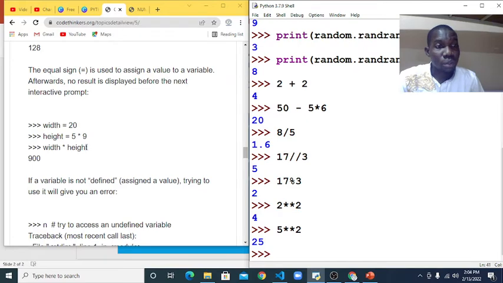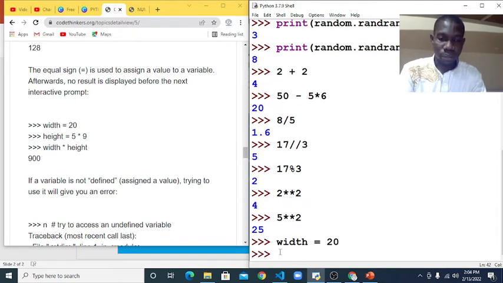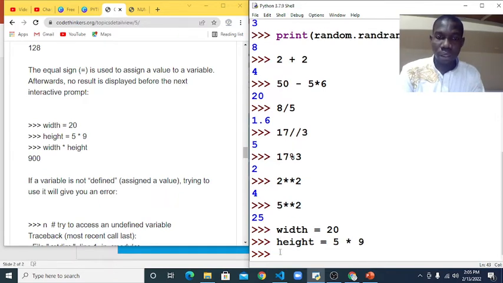We can equally assign a number to a variable. This is width, this is height. You can multiply the width by height to get this. Let us practicalize this. Here now we have the width. The width to be what? 20. Correct. What about the height? The height to be what? Okay, height says 5 times what? 5 times 9. Okay, press this.